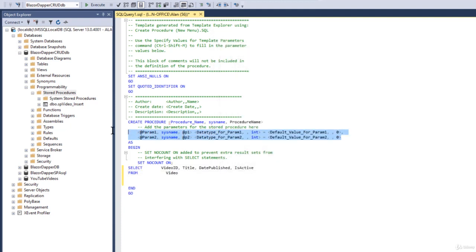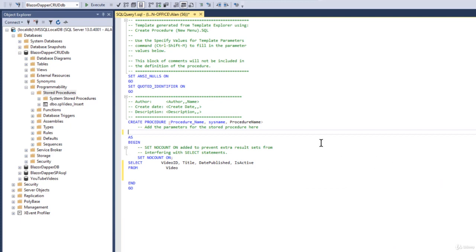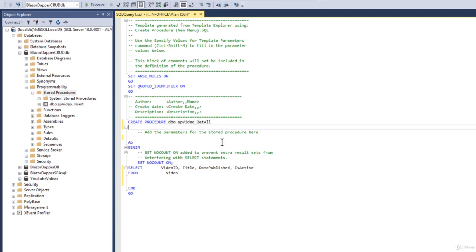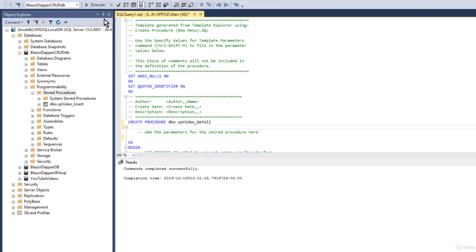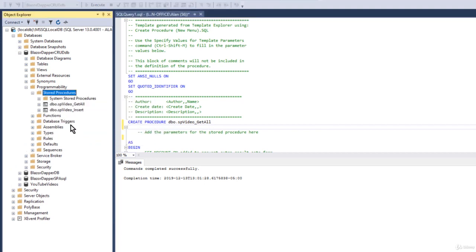And we don't need to pull in any parameters since we're just sending data out. So no parameters, and we'll name it dbo.spvideo_getAll. All right, and when I check that, it looks like it'll be okay. Execute it, and that executes. And now if I refresh the stored procedures, there it is, get all.